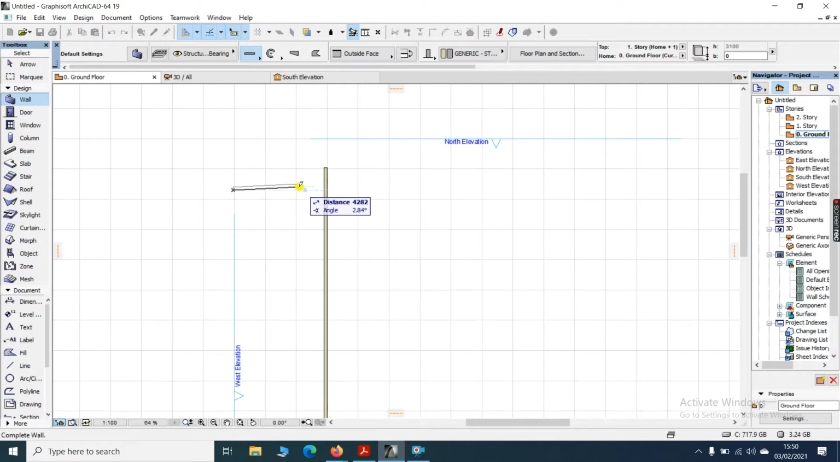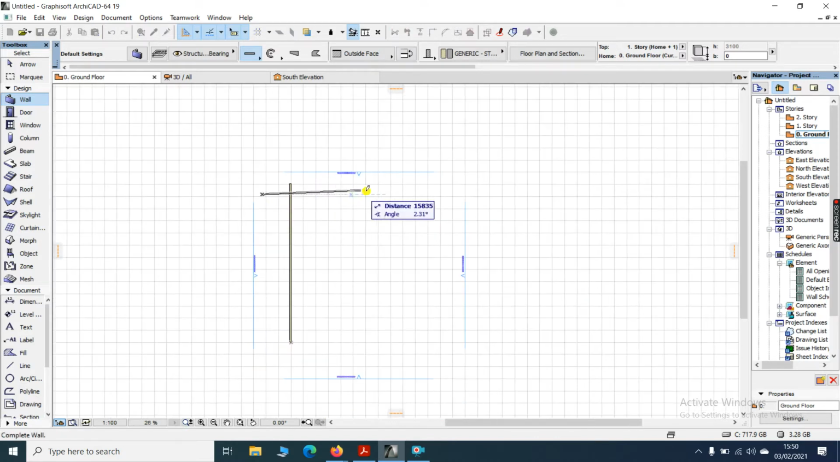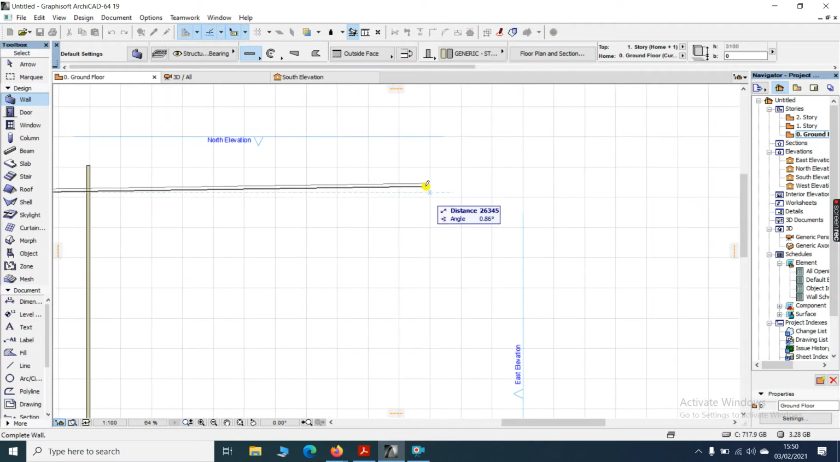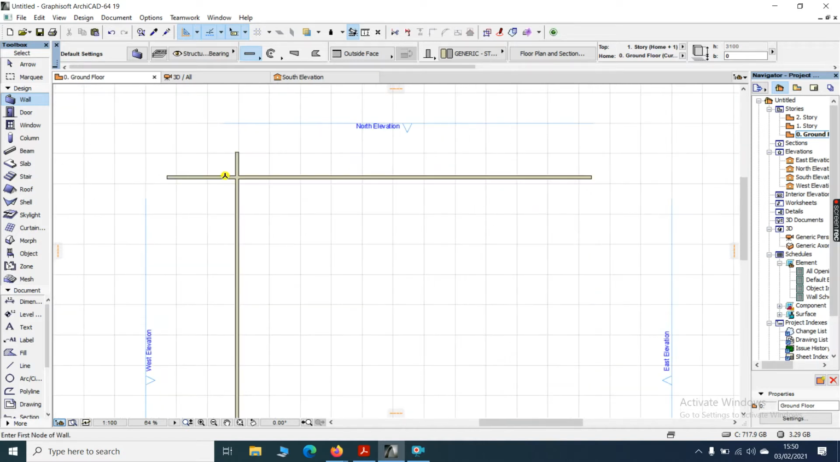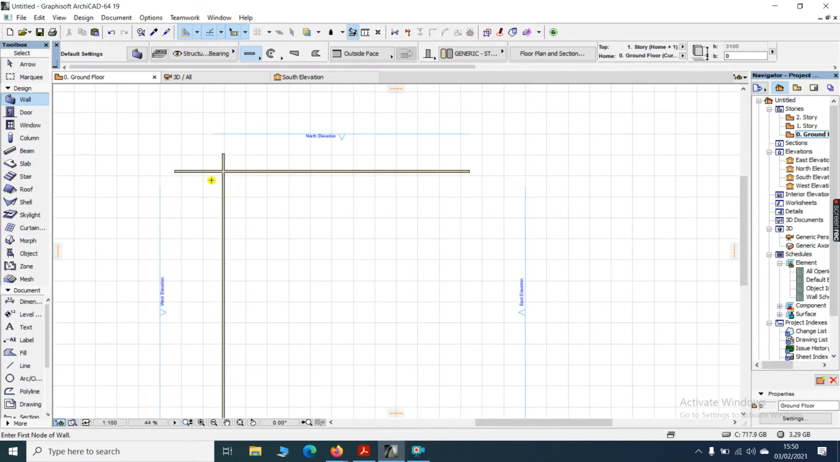And then I'll draw another wall which is horizontal at any distance, and I should ensure that the angle is 0 degrees, and then left click. So I'll have a vertical and a horizontal wall from which I'll draw the other walls. I'll show you how to draw the other walls.